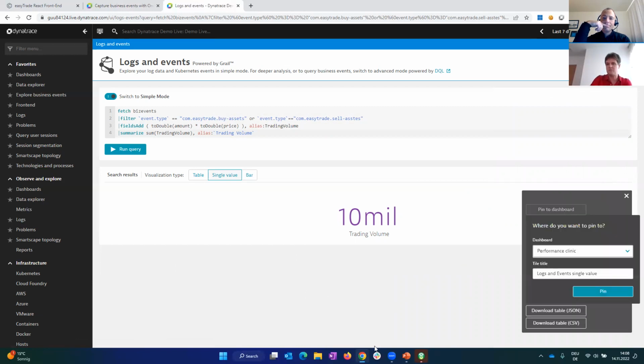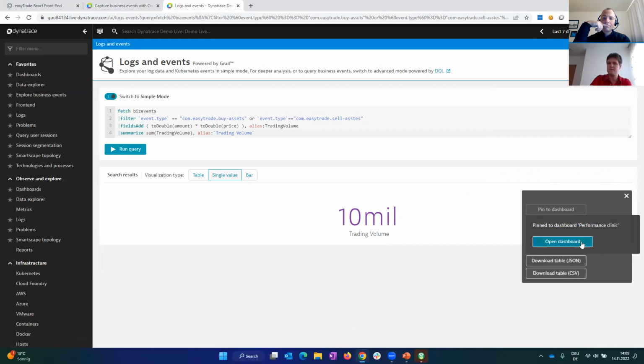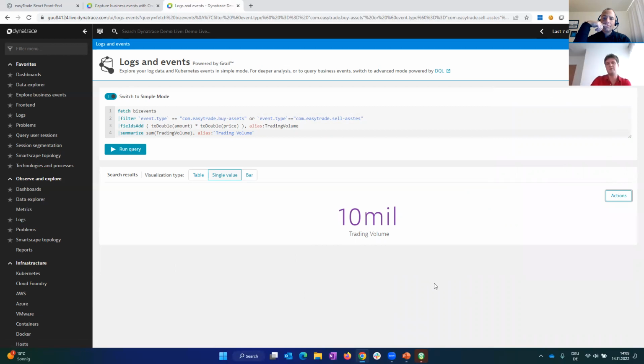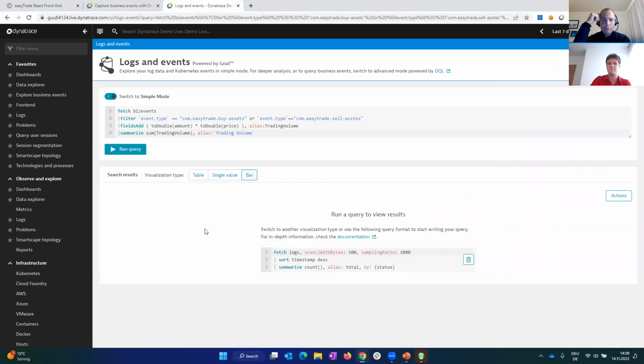Now let's add it to our dashboard. We have the Performance Clinic dashboard here. Let's pin it, not yet open it, because besides having the overall volume, it may be of interest to see it over time. While you would have to create a metric that derives that for you, you can now go with the query language and turn it into a time series on the fly. So we're doing a by bin, turning it into a couple of bins.